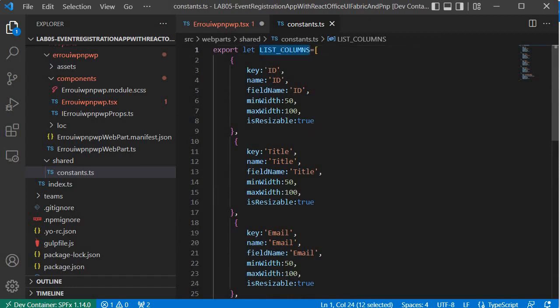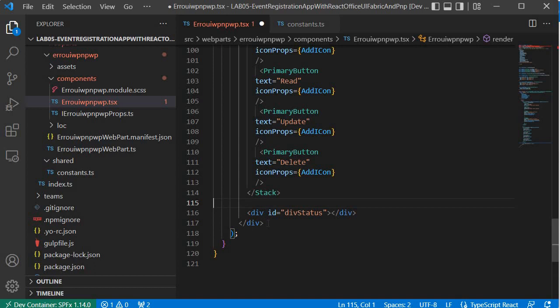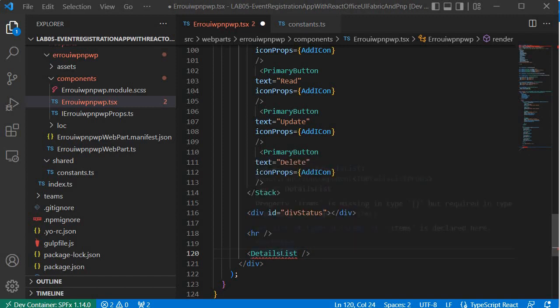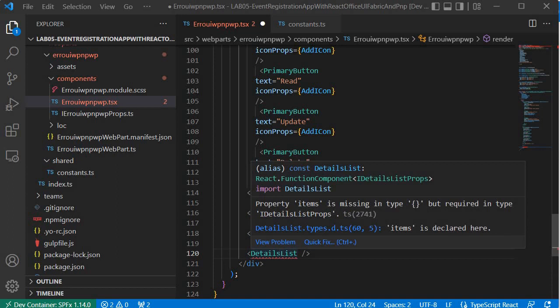Now we are going to use these columns within our details list. So let's proceed further and create the details list component, and within that we will use it. So I will come over here and create the details list, and over here I will put another horizontal line, and after that I will put the details list. Now I will specify the values. Guys, it is throwing an error telling that items is missing. So details list is bound with the items, and where these items are going to come from, I will tell you in the upcoming session.